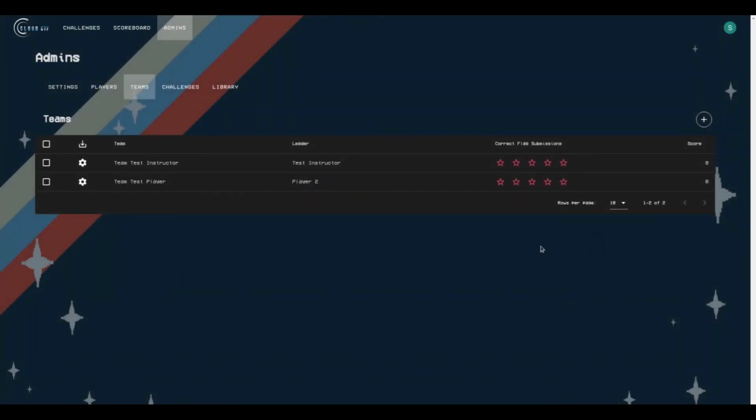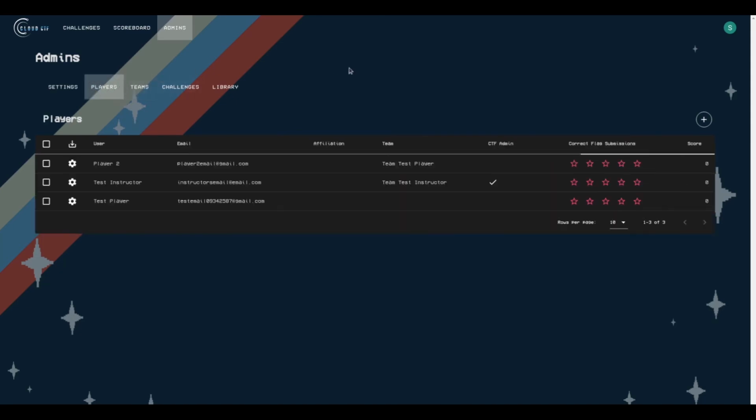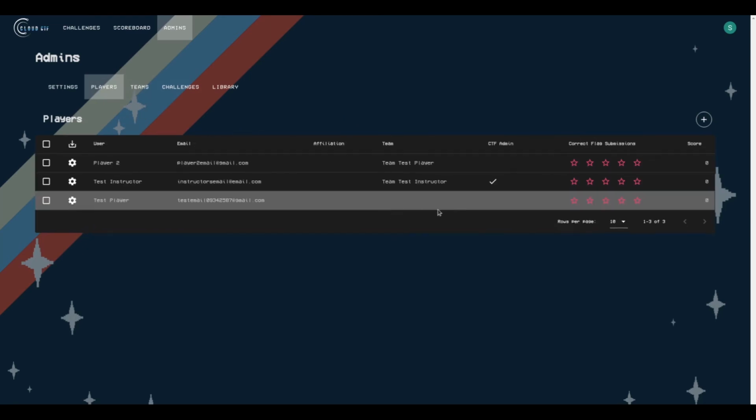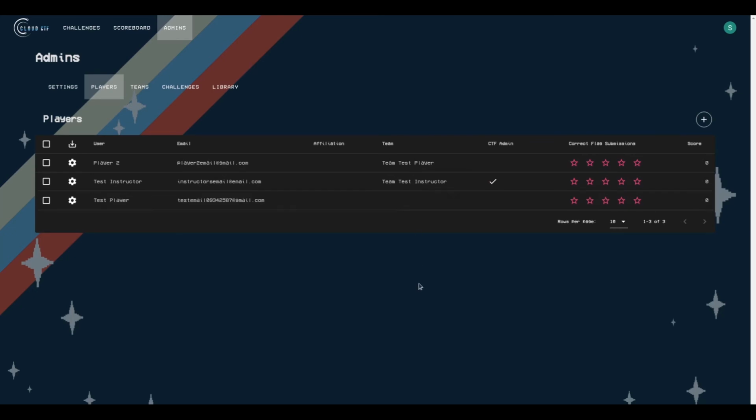Perfect. So now new team is deleted, but the question is what happens to test player who was on new team? Well, let's go ahead and see what happens. Because we've removed test player from new team, test player is no longer assigned to a team. So we're going to want to get them assigned to one of the other teams in order for test player to continue playing. So we're going to click on this gear icon here and click edit.